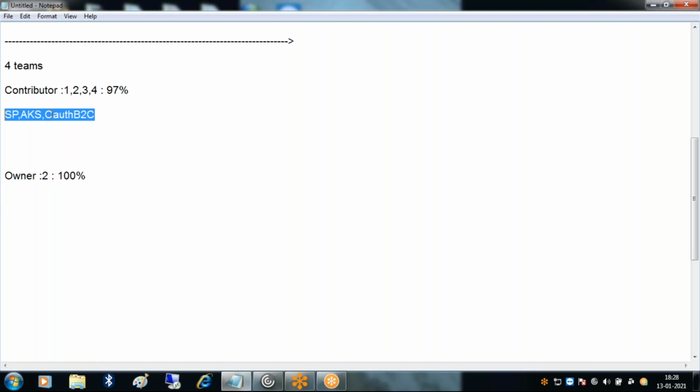Whereas with the owner access, you can prepare whatever major resources we have, that is the service principal, AKS cluster, or the B2C application gateway. Like this, we can prepare major resources with the owner access. Is this clear?